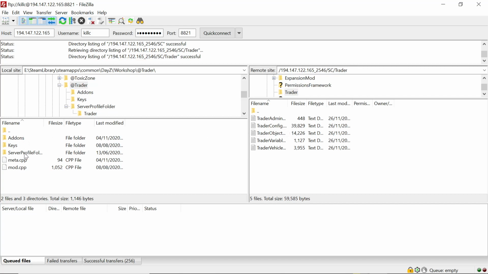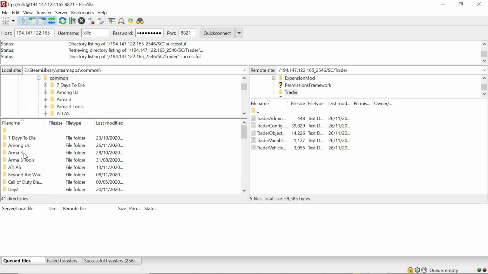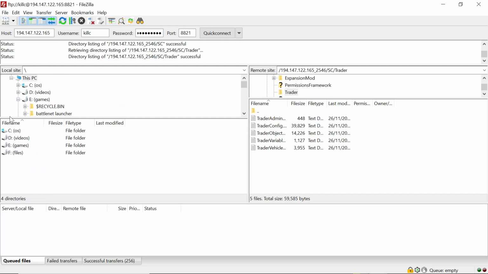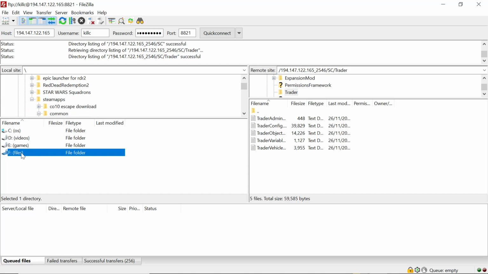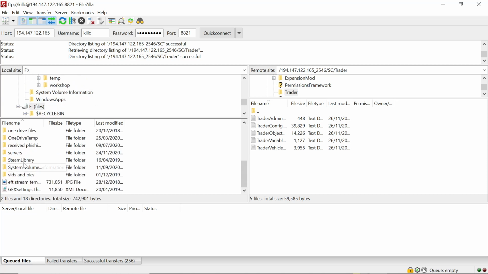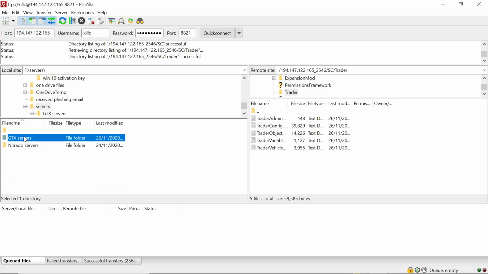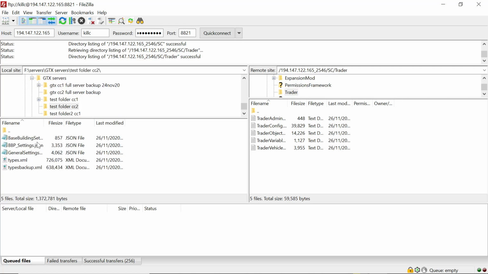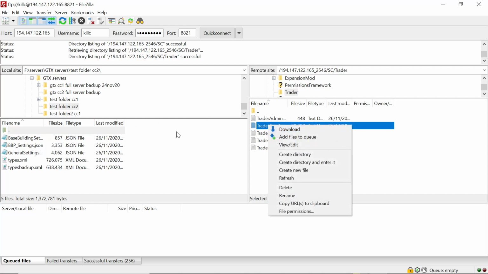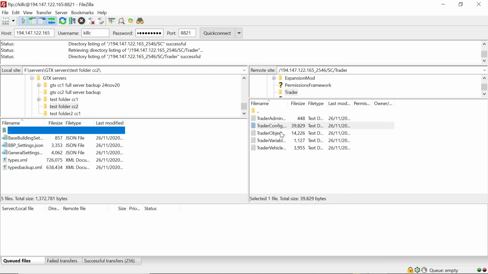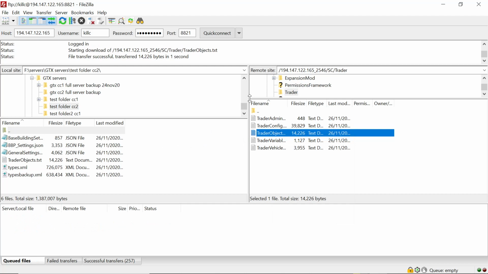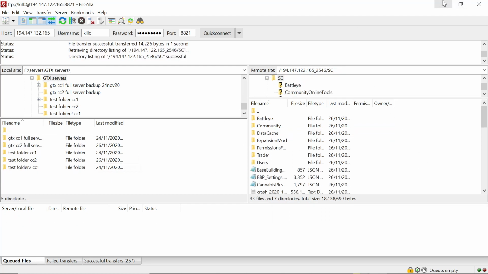So same again, we'll back up out of that. I'm gonna transfer it over. There we go. We'll just take our config folder over. Oh no, sorry. It's the objects we want. We download the objects, trader objects. We can back out of that now for the moment.